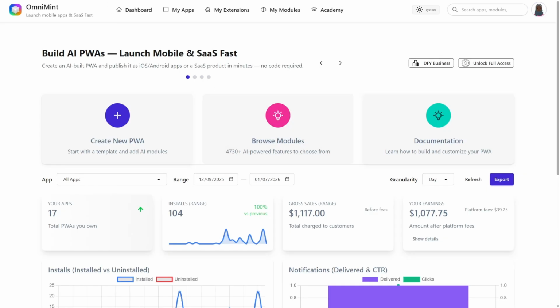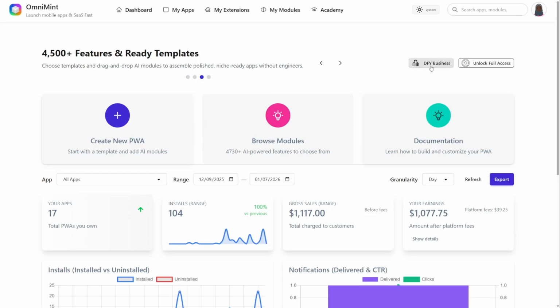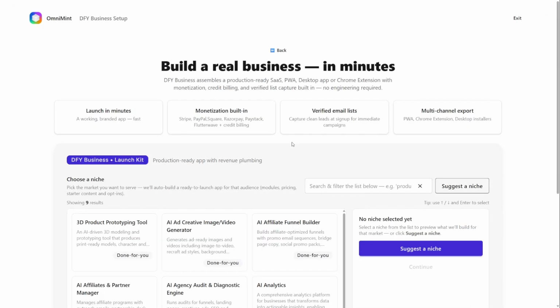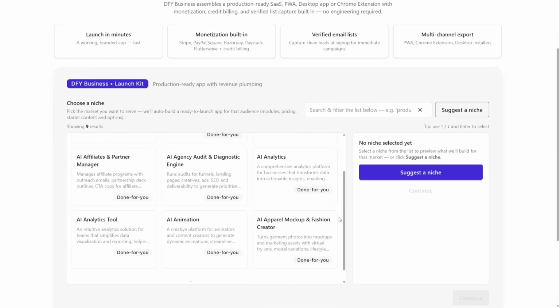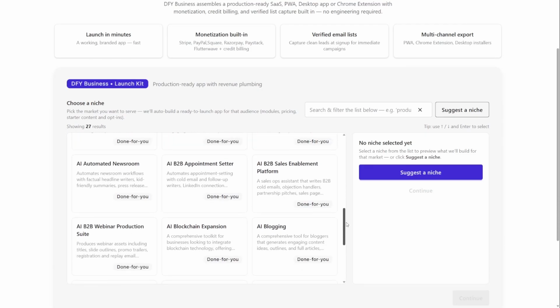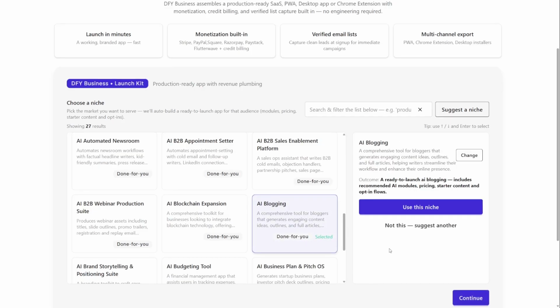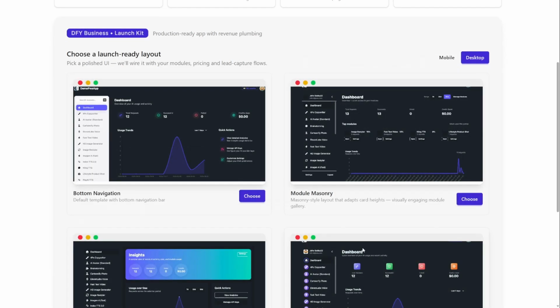your software applications that you can host on web, on Android, Apple, desktop, Chrome, you do get access to over 4,600 modules that will allow you to do a lot of different things. So the easiest way to start is to click on the Done For You Business button, and then you've got a few options over here. We've got some Done For You businesses already ready, and all you have to do is pick one of them and get started.